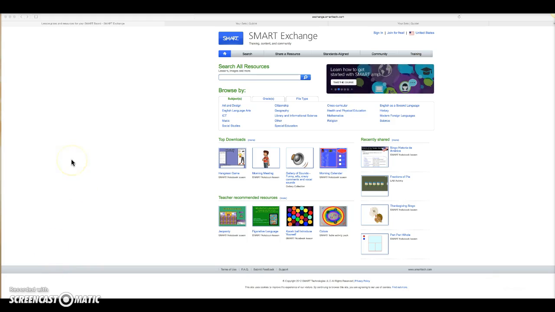Another website where you can find materials for all grade levels is called the Smart Exchange. The Smart Exchange comes from exercises that are used to go along with smart boards in classrooms, but you don't need a smart board to access these exercises. If you take a look, we have all the various different subject matters available on the Smart Exchange, and also by grade levels.